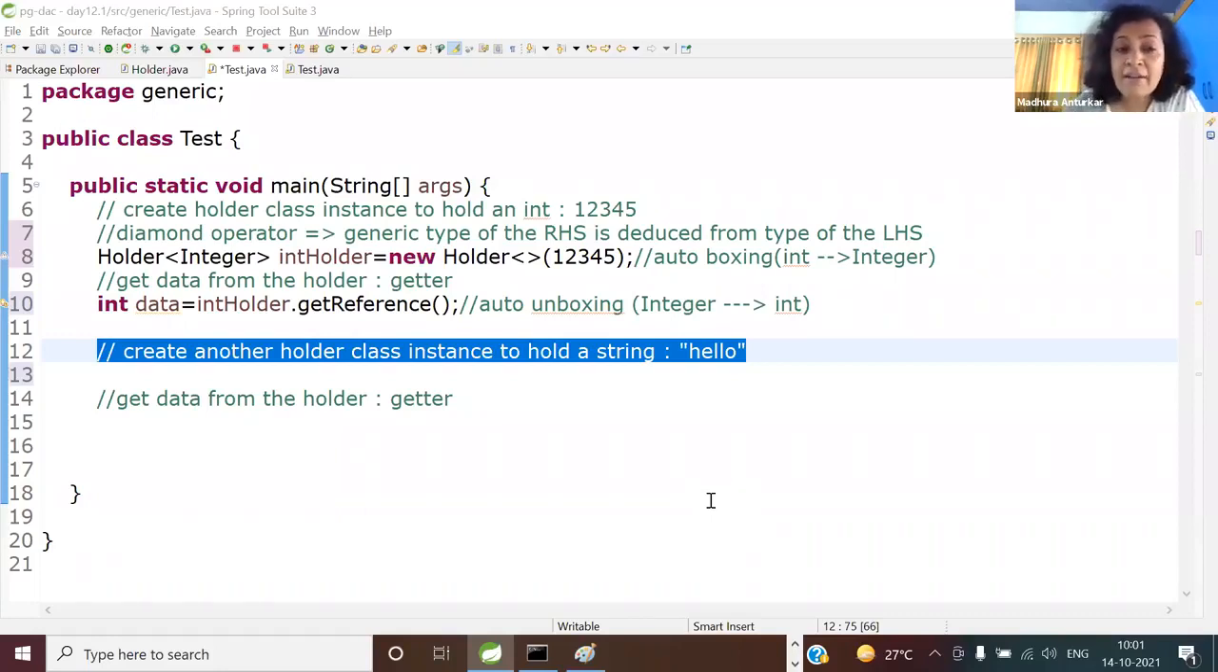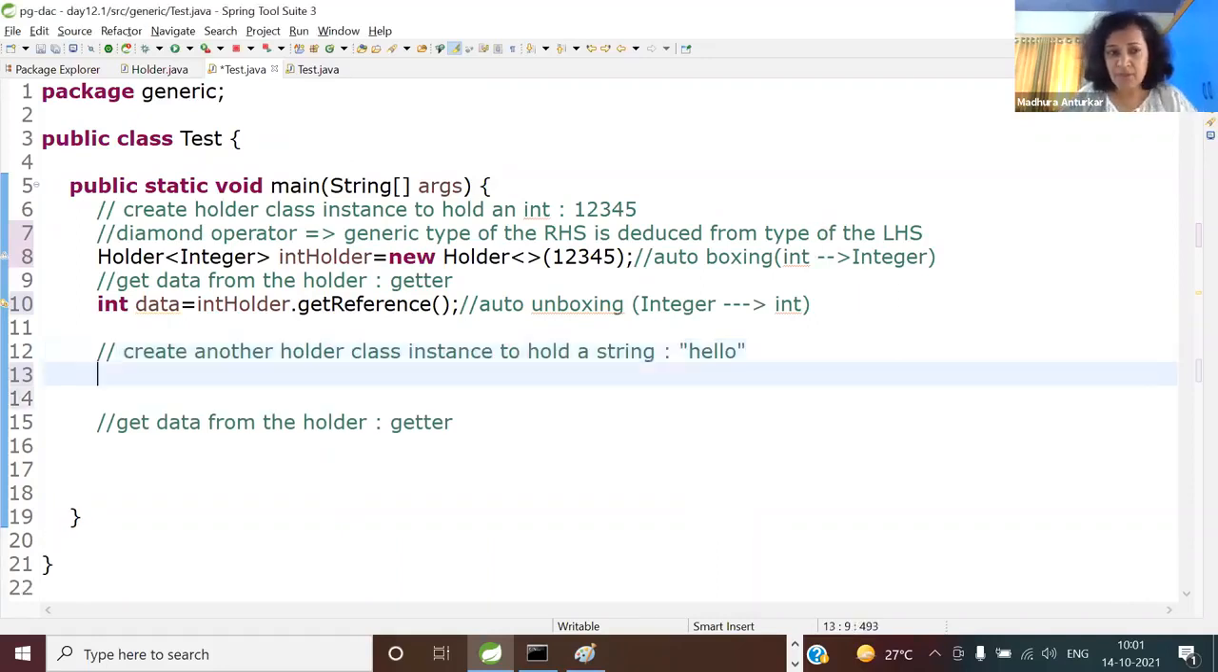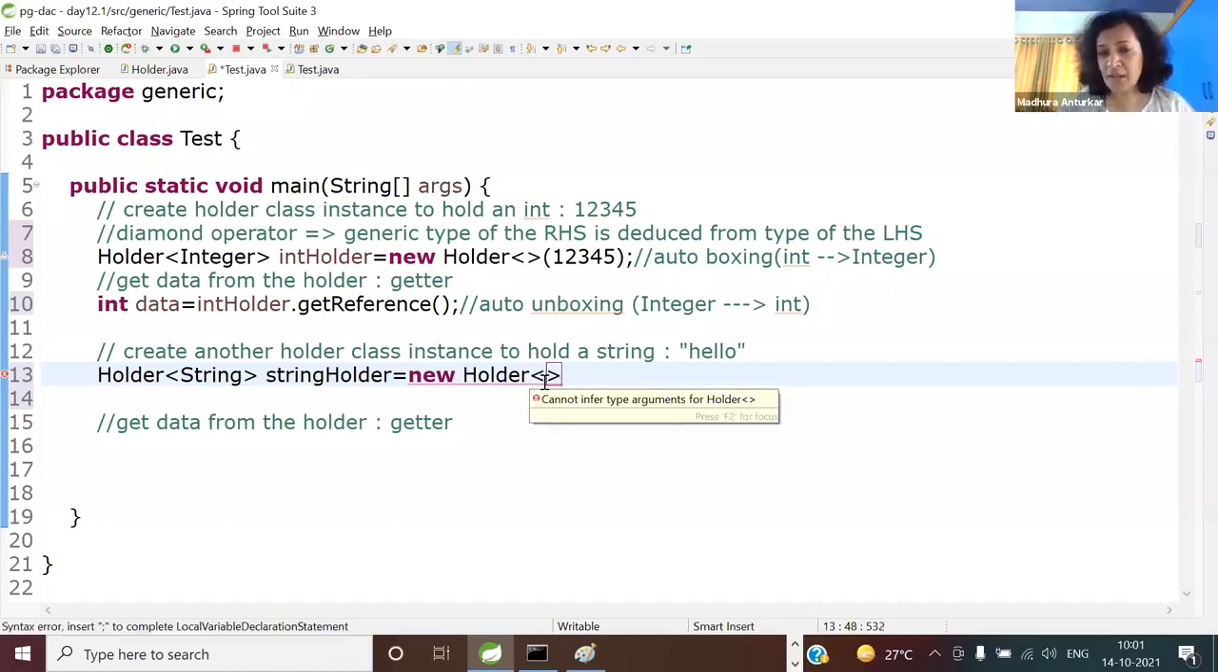Yes. Diksha, writing String on the RHS is not required. You can skip it also. So let me join you. What is it we are creating? Another Holder instance. So is it generic or non-generic? Generic. So can I tell the compiler that this Holder is only going to hold Strings? Of course, yes. String is a class type, a reference type. So no issues. And the variable name, I'm just keeping the same, stringHolder. RHS, please. New Holder. Do I have to mention String here again? The answer is no. It supports the diamond operator.